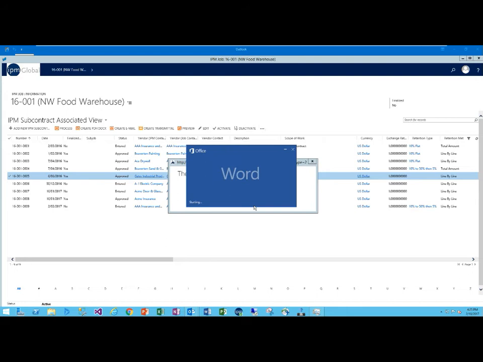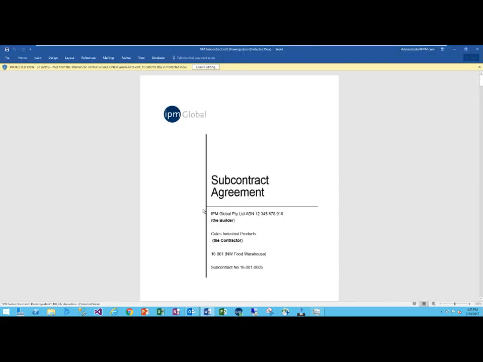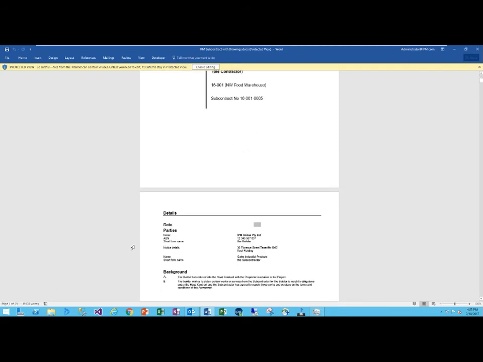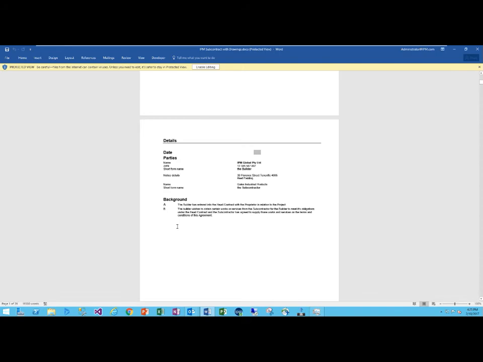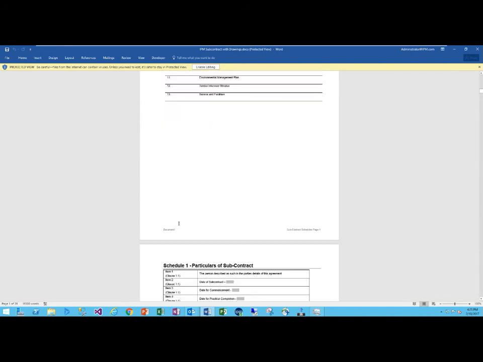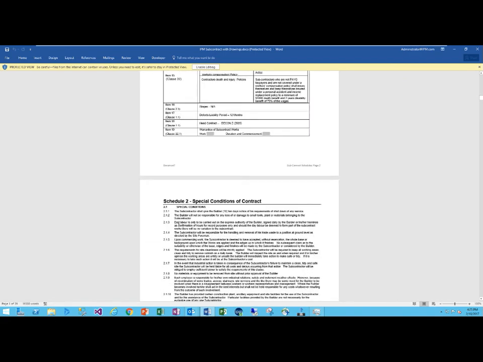I can then just open that up, and there's my subcontract agreement. And you'll find that it's 39 pages. It's merged the company details, the subcontractor details, and all of the details of the subcontract into the agreement.